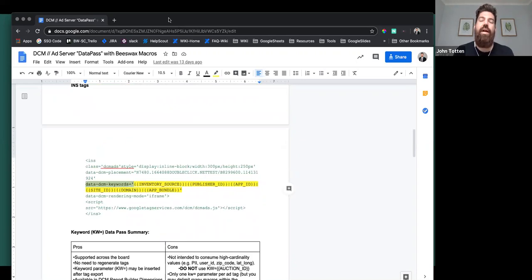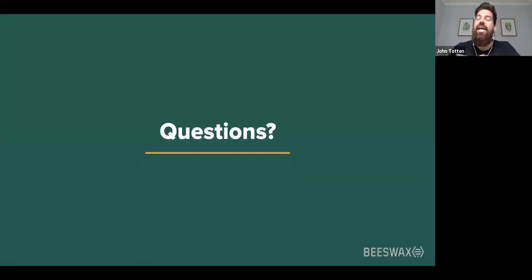The one thing I will recommend is if you're using INS tags, go ahead and make sure that that keyword insert placeholder is selected in the DCM UI, because there is something like carriage returns and tabs and spaces that you need to be made aware of so that you don't break that INS tag.